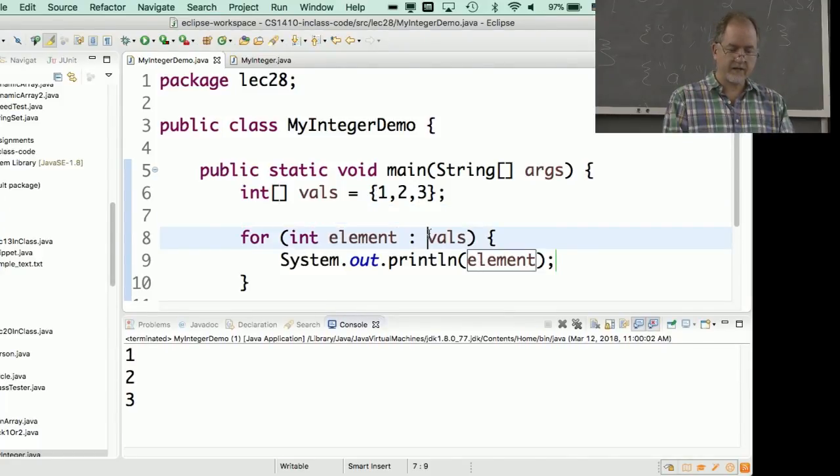We're going to iterate over those 1, 2, 3 values, one at a time. 1 goes into element, we print it out. 2 goes into element, we print it out. 3 goes into element, we print it out. So what's nice about this structure compared to a while loop or a normal for loop? What's an advantage of using this, do you think?